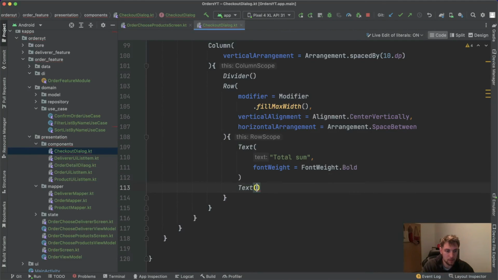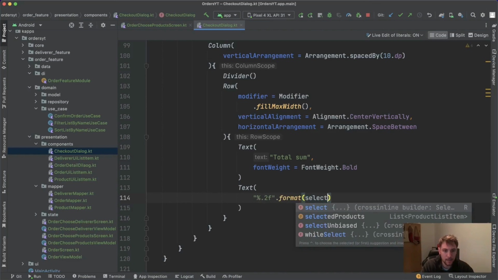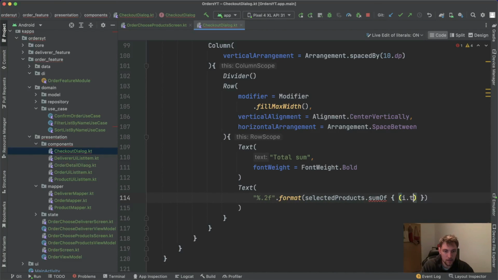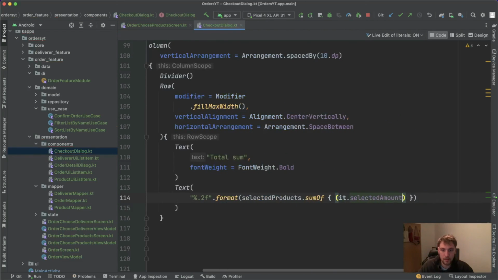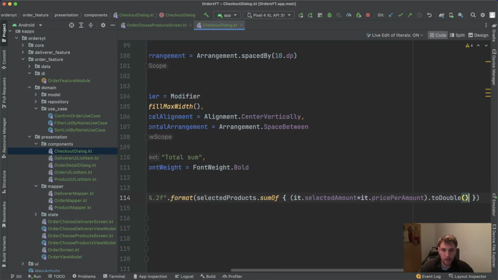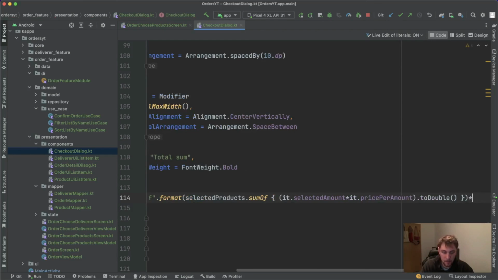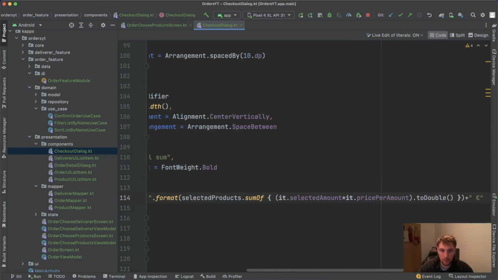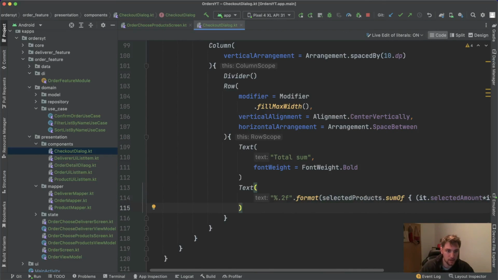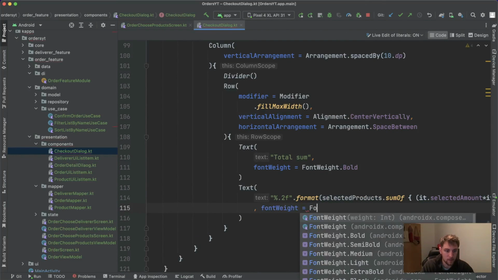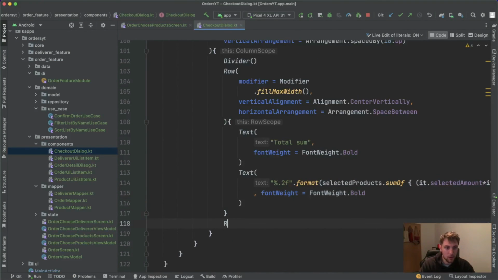Then we have another text, which will be a formatted text, %.2f.format, selected products dot sum of it dot selected amount multiplied with it dot price per amount, and then we convert this to double, and at the end we will say plus euro and attach a euro sign. Okay, let's go back here and also define a font weight dot bold. Below this row we will have another row which takes a modifier, and this row fills the max width, of course, and it contains the cancel and the confirmation button.